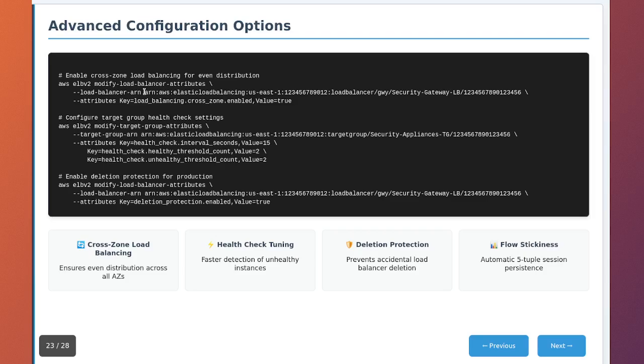Health check tuning can significantly impact your architecture's behavior. Shorter intervals mean faster detection of unhealthy instances, but more overhead. Longer intervals mean slower failover but less health check traffic. Consider implementing custom health checks that verify not just that your appliance is running, but that it's actually capable of processing traffic according to your security policies.